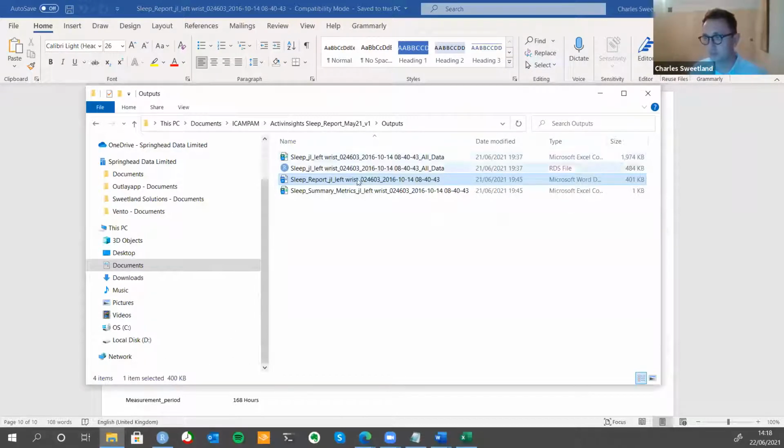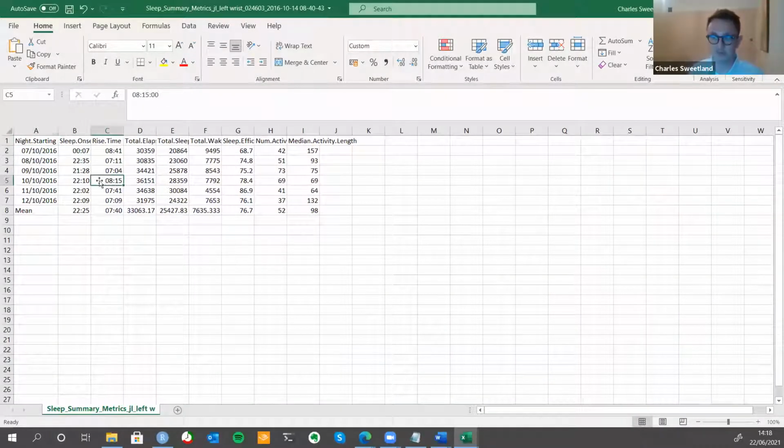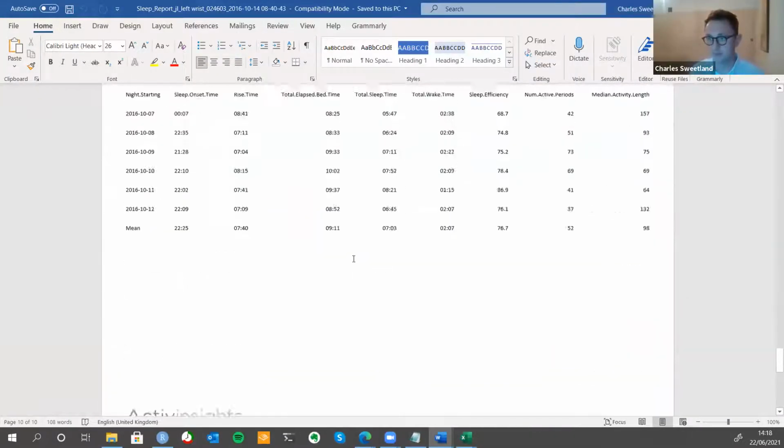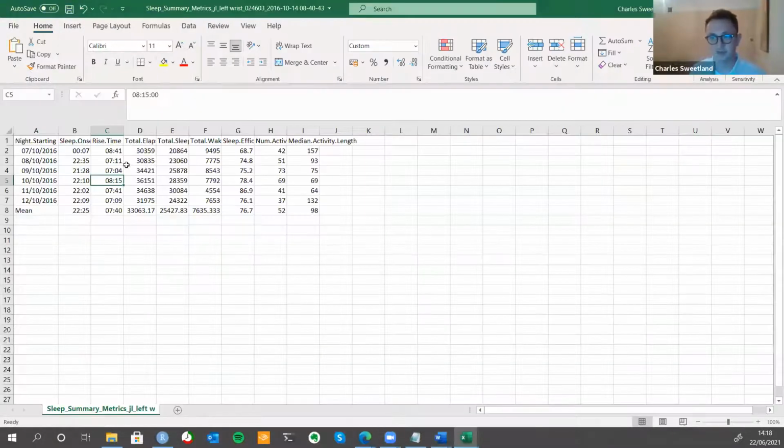We also create a sleep summary metrics output, which is the table found inside the markdown. So I can just show you from here. The sleep summary metrics here, the daily summaries. We generate that as a CSV as well. So you've got night starting, sleep onset, rise time. Here we have it as seconds rather than giving it an hour-minute format. Okay, so that there is a sleep markdown.